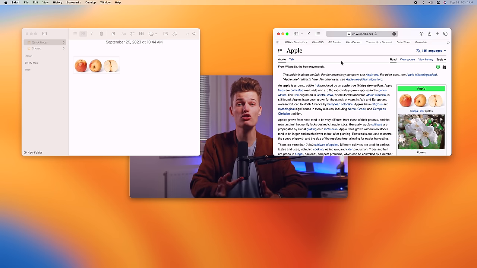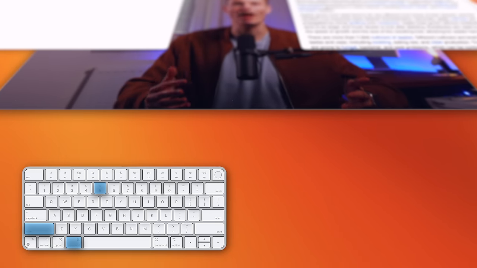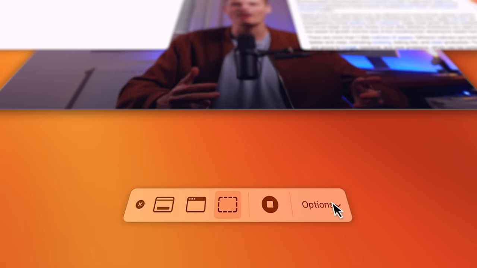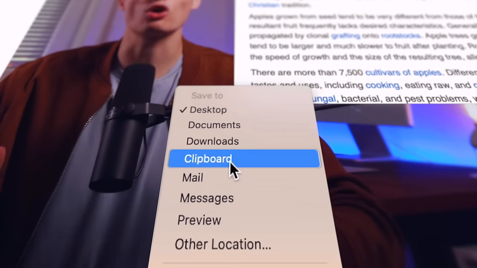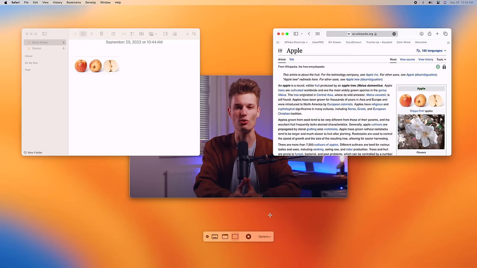Oh, and in case you were wondering, you can always change the default screenshot saving location. Hit Command, Shift, and 5 to get up the screenshot toolbar, click Options, and if you want to go all in with the Windows way, you can set Clipboard as your new default.